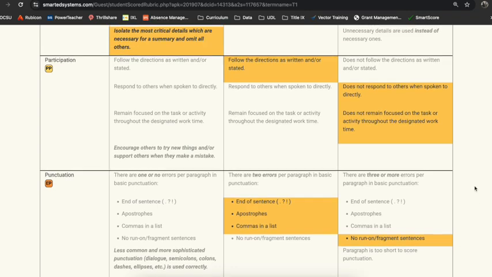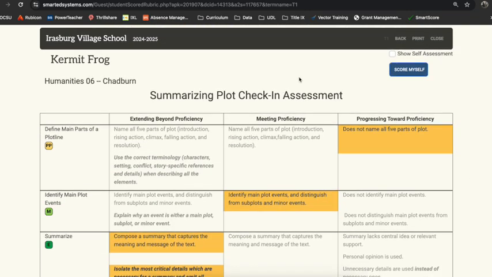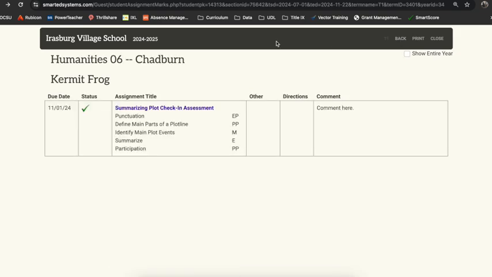So it just gives you a clearer vision of where they are in their learning and why. If I go back, and up here at the top right-hand corner, I'll go back into this assignment list, and that'll show me any other assignments.